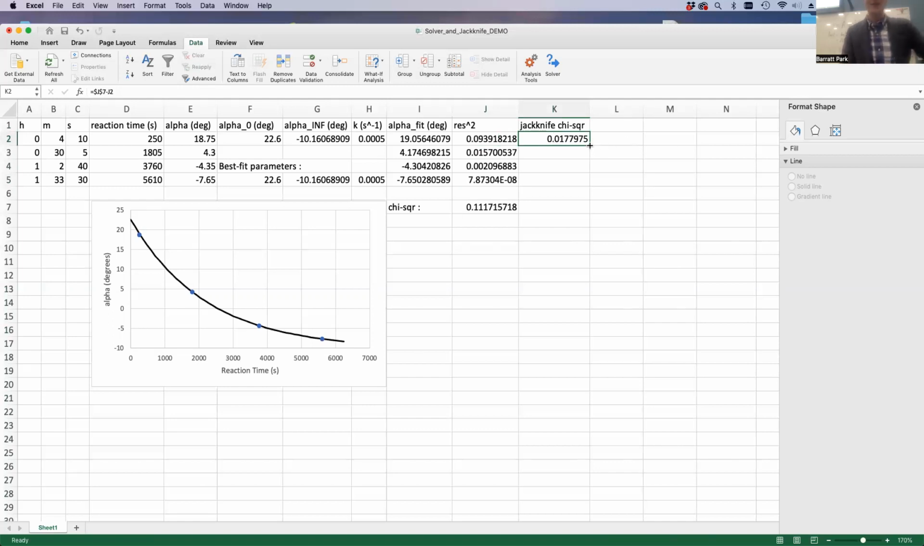And now I can take this formula, copy it down. The second one should be chi-squared minus the second residual squared, right? So this is the chi-squared that you would get if you ignore the second measurement. This one's going to be the chi-squared that you would get if you ignore the third measurement. This one's the chi-squared that you would get if you ignore the fourth measurement. And so these are the values that we're going to want to minimize in order to apply the Jackknife method.